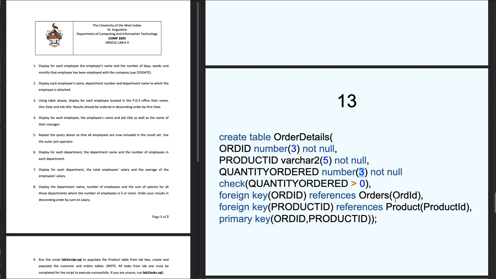Foreign key, order ID references the orders, order ID in the orders table. The foreign key is product ID here, which references the product table or product ID field. The primary key is order ID, product ID. So this is what you call a composite primary key, where you have two values that together create the primary key. So this is composed of the primary and the foreign keys, which will maintain referential integrity.